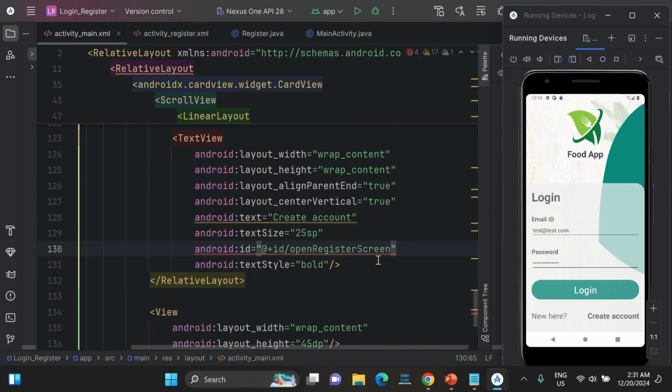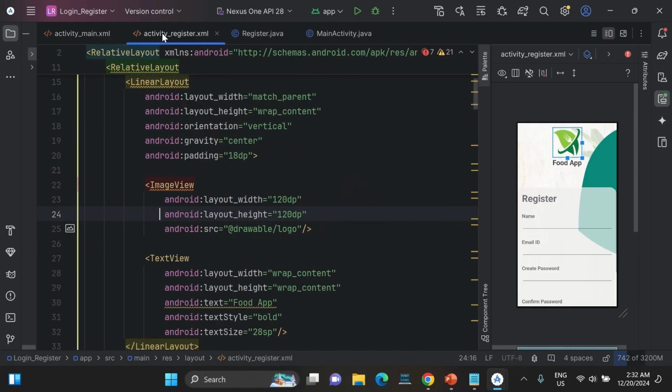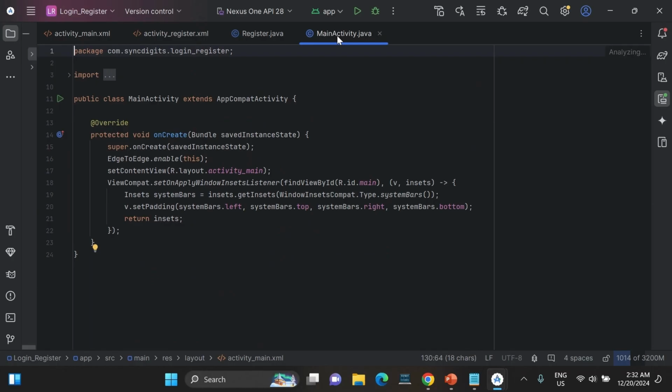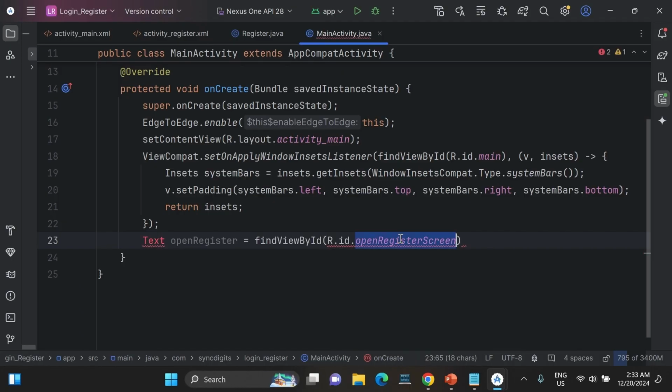So I think everything looks cool now based on what we want to do. So we have this open register screen. Then we'll go to the register design now. We'll go to the main activity now. So here we'll do some coding. We've gone through this one before. We create a variable called open register screen or open register.